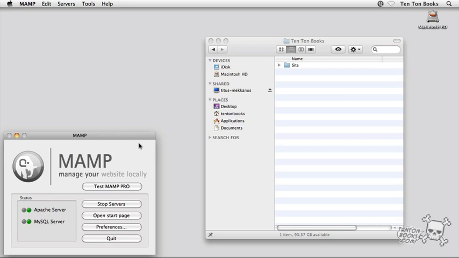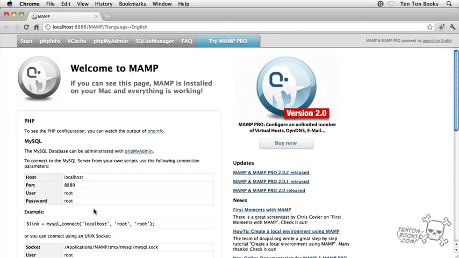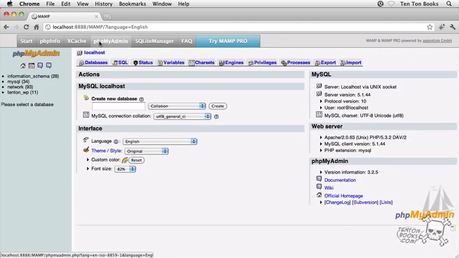So the first thing that I'm going to do here with you is export that local database. Okay, now for our Mac users, of course, I'm still running MAMP here, right? And what I'm going to do inside MAMP is click on Open Start Page, and that, of course, brings me to the MAMP Start Page. And what I'll do is click on phpMyAdmin right at the top there.